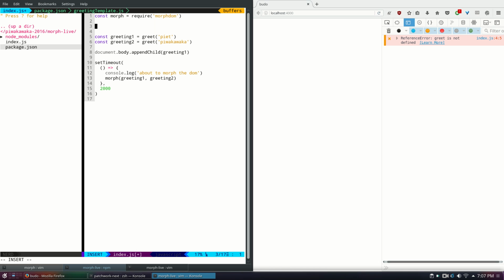And over here we're going to now want to require that in. Const greet equals require greeting template. Great, it's working again. Yeah, so that's it.